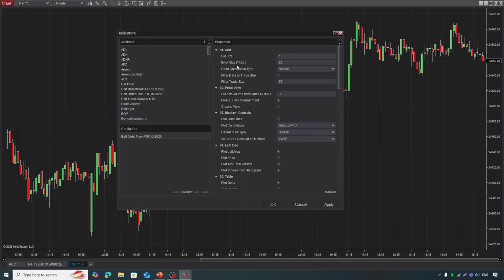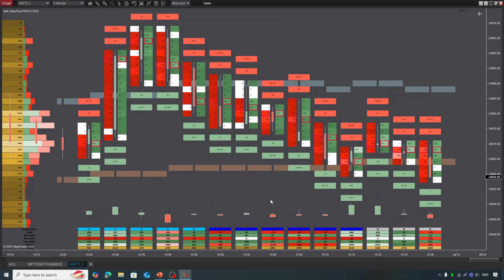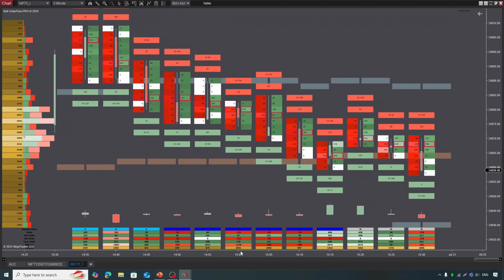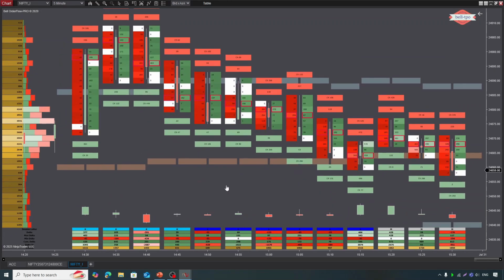So here I am going to change only 2 things. One is the lot size, 75, and the brick size here, as per the price range, I would go with 40, right? And hit apply and OK. So the Bell Orderflow Pro indicator loaded successfully, right?